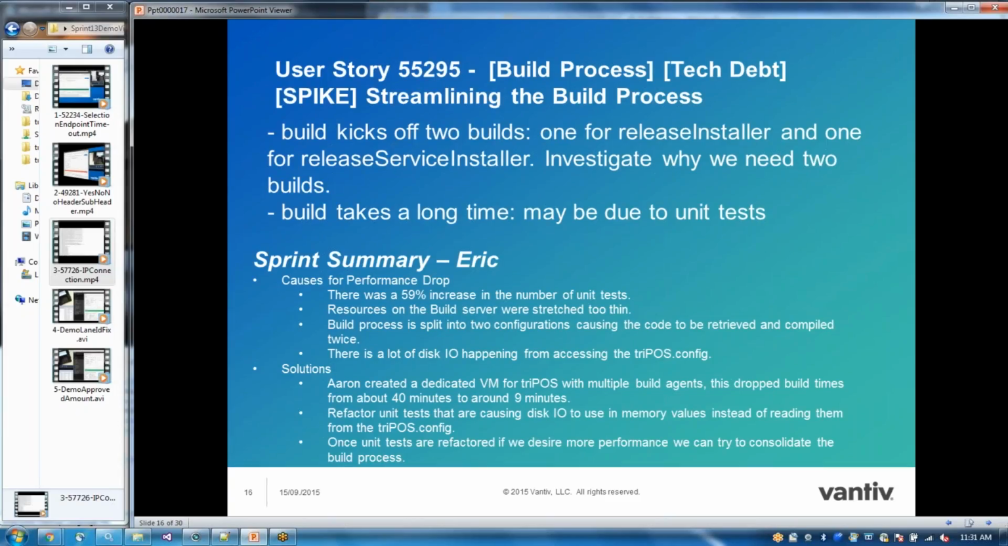But one of the other ways that is much more promising and would be an easier fix: I noticed there's a lot of disk I/O going on with our unit tests right now. There were actually, I think, 1,300 calls to read the triPOS config from disk. So by refactoring our unit tests, we can avoid reading from disk at all, and writing, because there was a little bit of writing done too, which should hopefully help. During my rudimentary testing on my local machine, I saved a minute on the unit test execution.